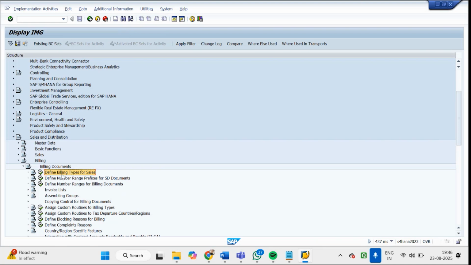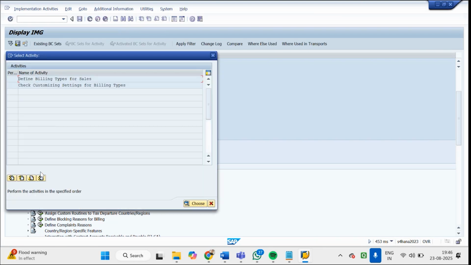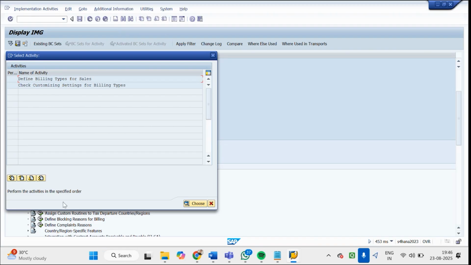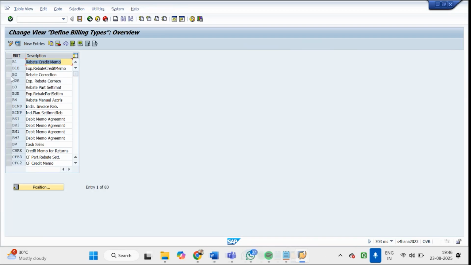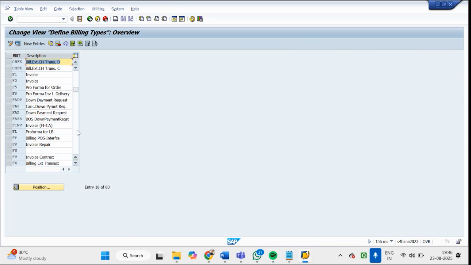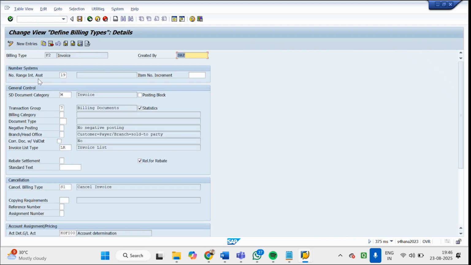And the define billing document type for sales, we have define billing type for sales again. Now here we have double click. You can see there is a billing document type for standard order process. We have F2 invoice, and we can use standard, or suppose anything you want to do changes.